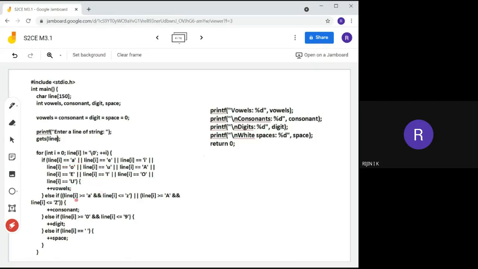Okay, then we are comparing here that line of I greater than or equal to a, that means it may be b or c, whatever it is. Check whether it is from small letter b to z. Otherwise, what it has to do is compare it with capital letter A to Z. Only if it is not this will it come here. If the condition is true, it will increment the vowel count. Else, that means it is not true, then it will come here.